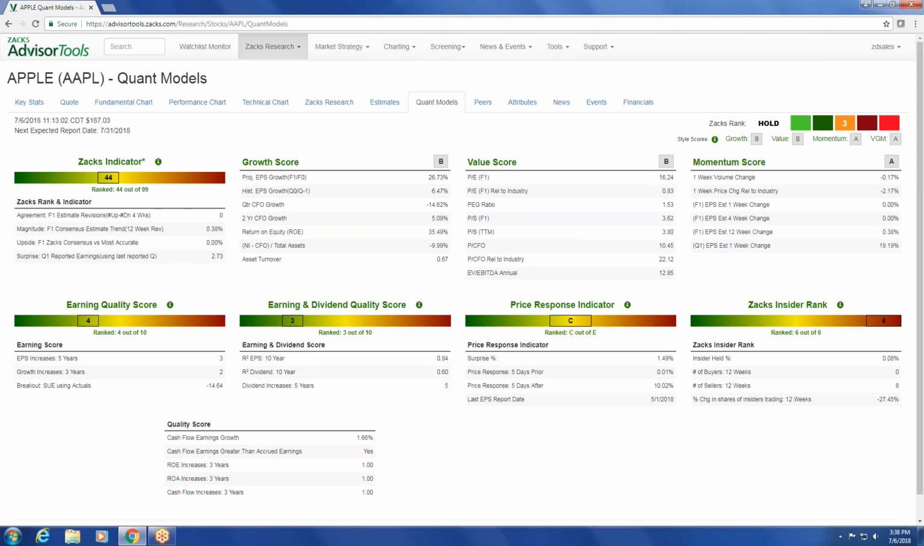And of course, if you have any questions on any of these rankings or want to set up a training session, please feel free to contact your account manager or our general Advisor Tools support line, and we're more than happy to assist and answer any questions that you might have.